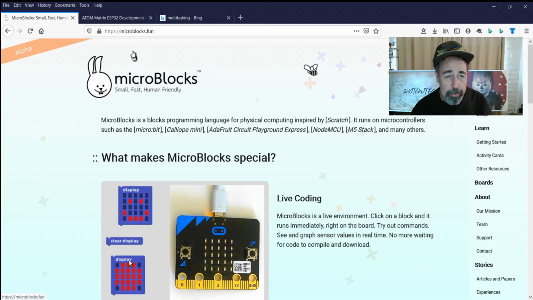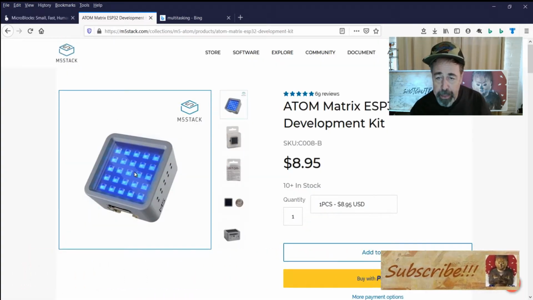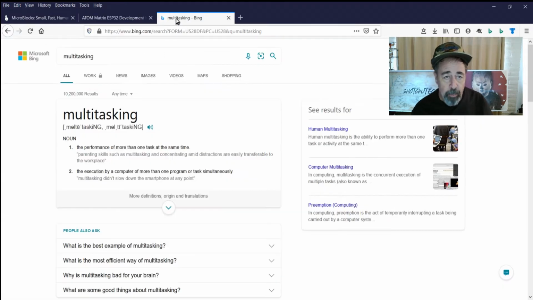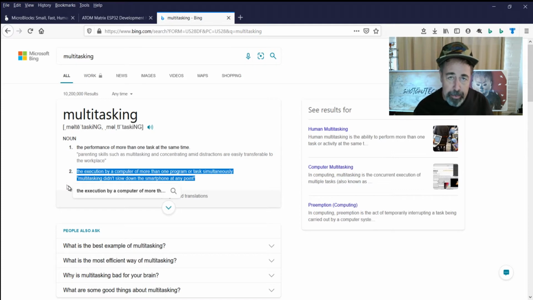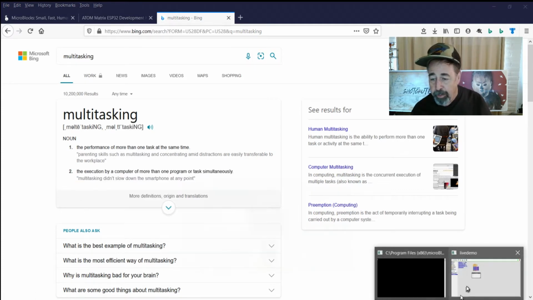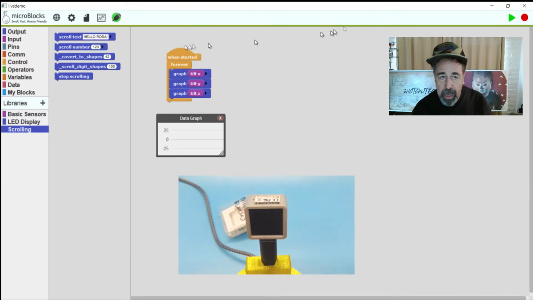Today, I'm going to be using microBlocks on the M5Stack ATOM Matrix. It's an ESP32 development board. And we're going to see if we can do multitasking on an ESP32. Do you think it's possible? Let's find out. So here, the cool thing about microBlocks is it's live code.